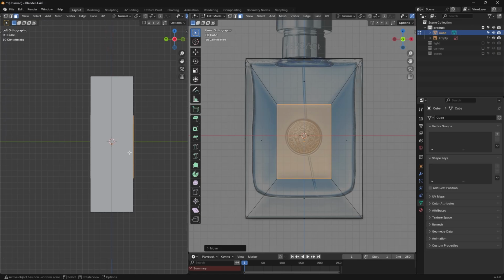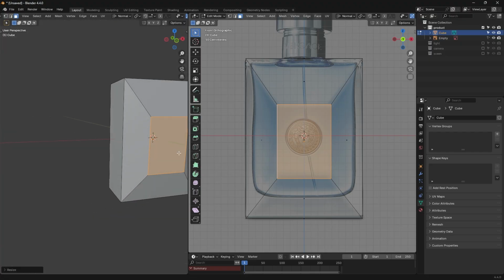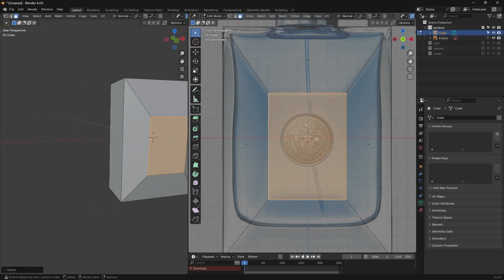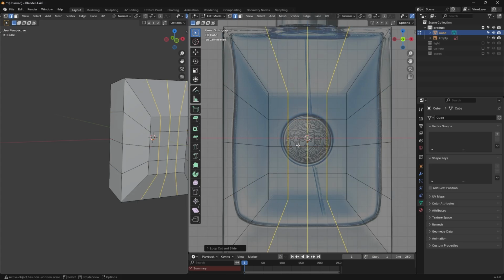Let's scale it on the y-axis. Perfect. Now let's try to make this circle. Control R to give it a loop cut, so we can give geometry in here, so we can create our circle.